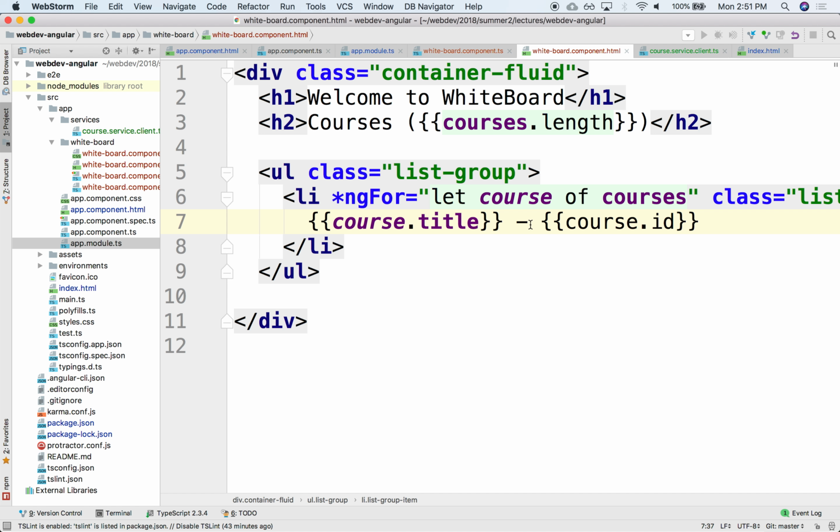Everybody good? All right. So let's now take a look at, well, what about being able to select a particular course, because we'd like to be able to show the modules in the particular course that you're selecting. So let's take a look at how you would select things here.